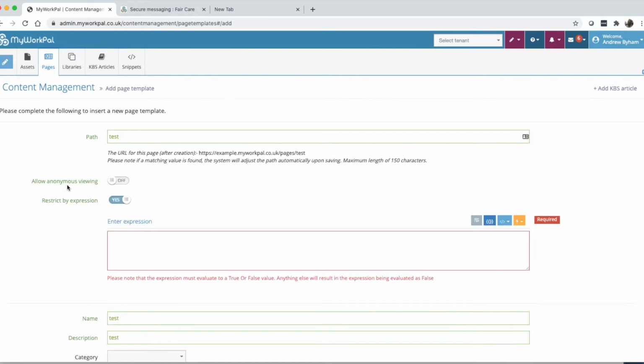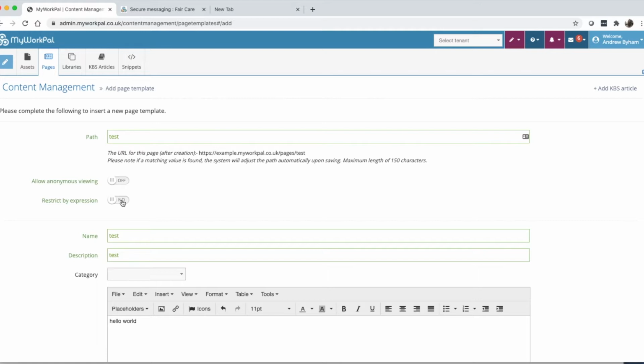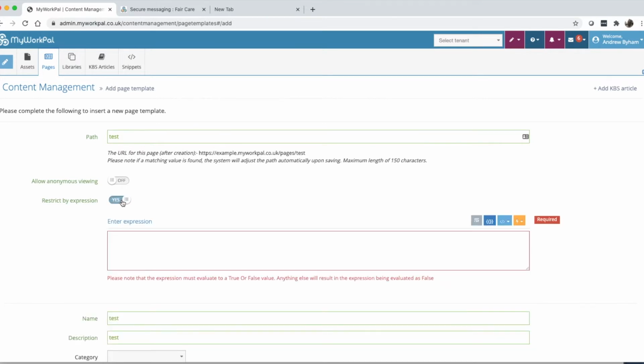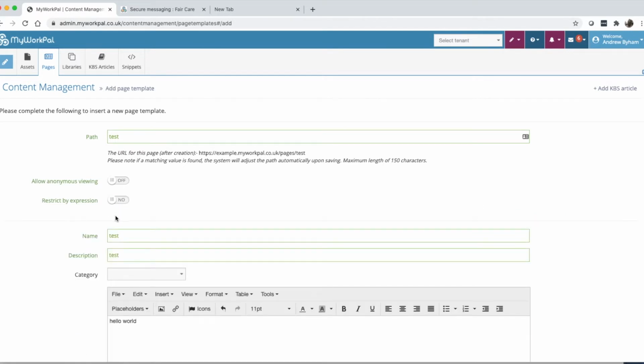Restrict by, if you do have to be logged in, then you can restrict it by expression, and this is where we get into the complexities of who can see this page. So this starts to use the expressions of checking to see whether you are a XYZ office, that sort of thing.